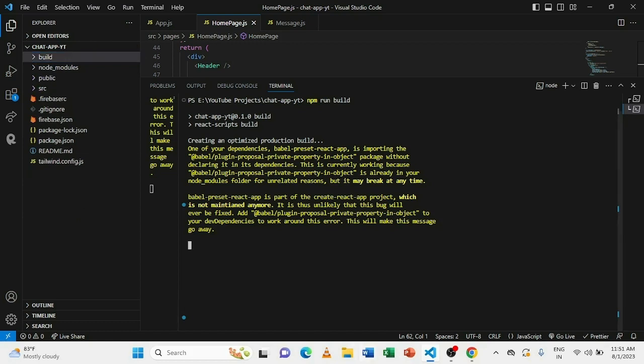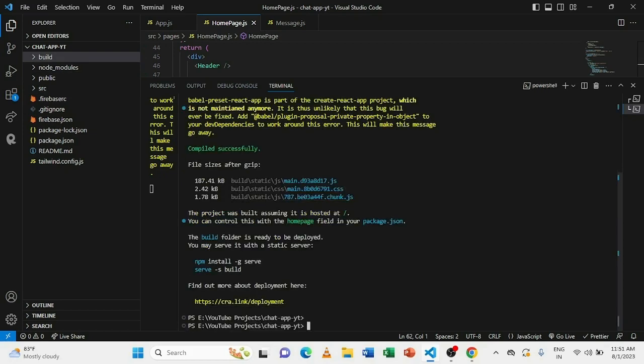So let's wait for a few minutes. It will take some time to build it. And once that is done, you can then deploy it to Firebase with a single command, firebase deploy. But after that, whenever you make some changes to your code, you have to run npm run build again, and again deploy the application so that the new changes are reflected on your deployed version. Now it says compiled successfully and everything is done.